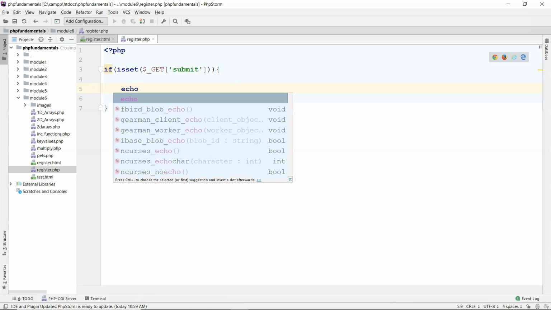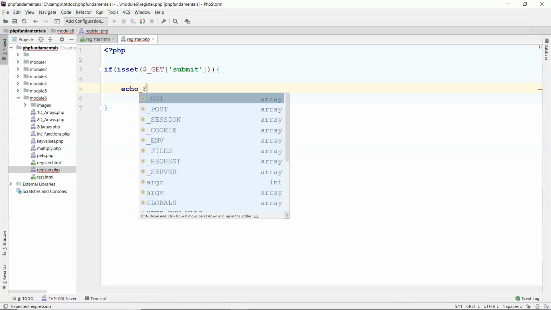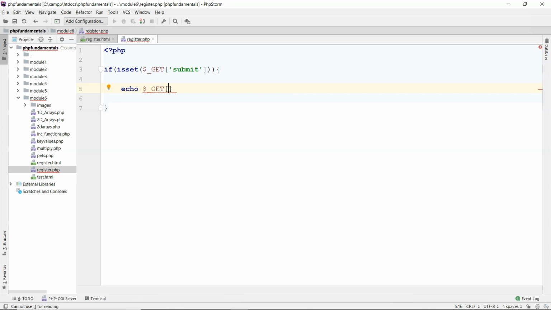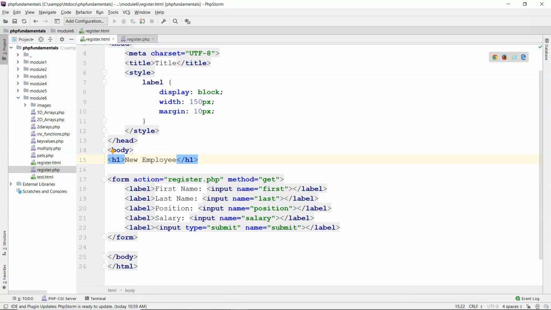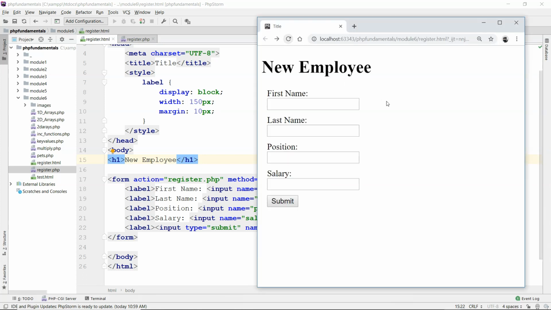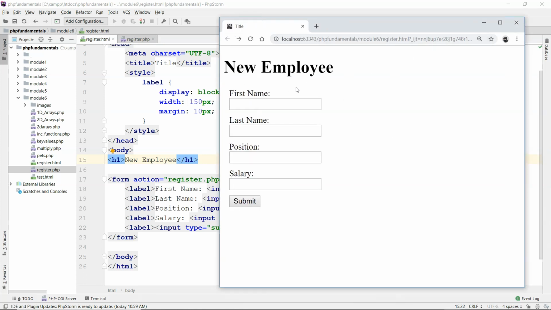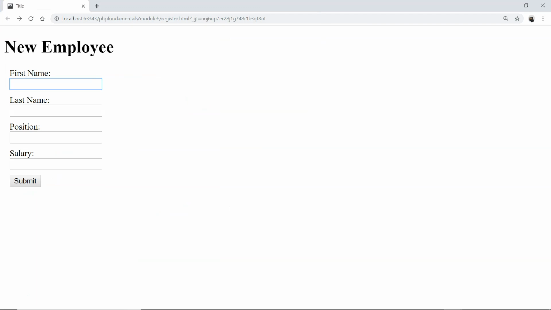And just to show that it does work, I'm going to echo the GET of, let's just say, the first name. Save that, and let's go to the file and refresh this file. Make sure everything is loaded. Then let me maximize this now, I need to see what's in the URL. I'll enter Joe Black, an HR manager, and then just a 150,000.